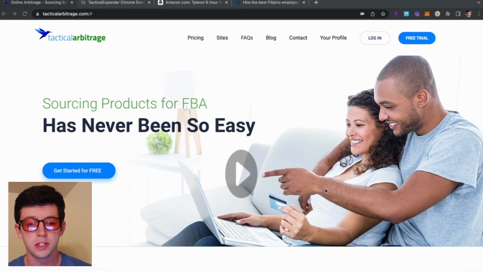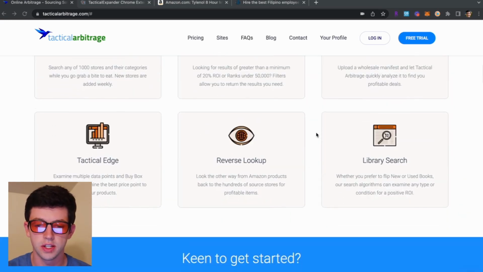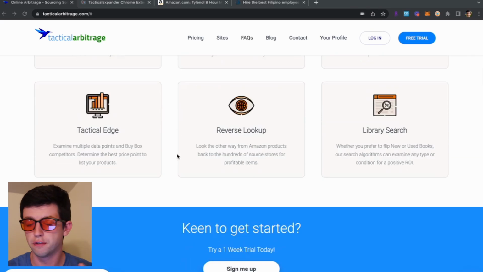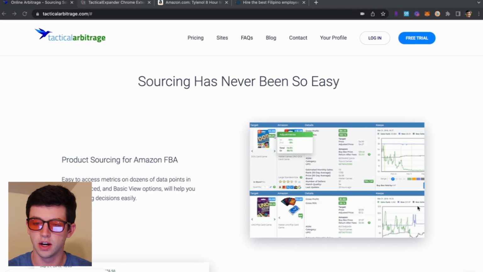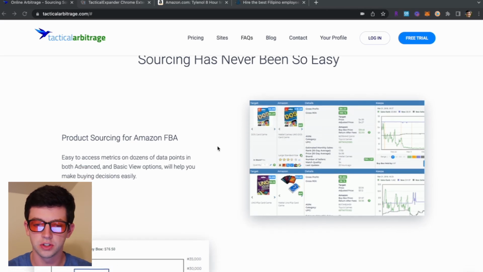So the first sourcing method is using Tactical Arbitrage. Basically, as we see here on the site, Tactical Arbitrage is, for the most part, a tool that automates going through different websites. We can see here an example of what a product search looks like.